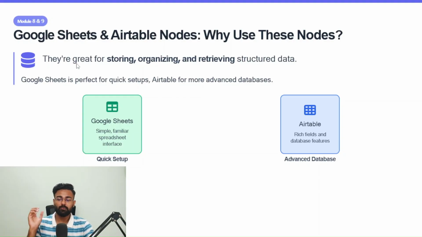Why use these nodes? Google Sheets and Airtable are great for storing, organizing and retrieving structured data. Google Sheets is perfect for quick setups and Airtable for more advanced databases. With Google Sheets, of course, you would find it very simple. It has a very familiar spreadsheet interface, which you have already worked on quite a lot, I'm pretty sure. So it's a very quick setup. And then there is Airtable, which we'll talk about in much more detail, because Airtable is something which excites me quite a lot. It's more like an advanced database with much richer fields and many more database features, even having some native automation capabilities inside Airtable itself.